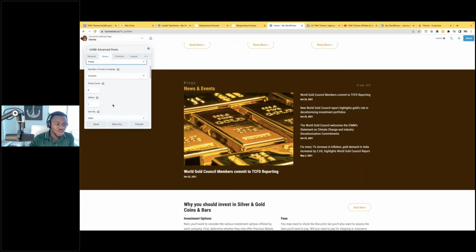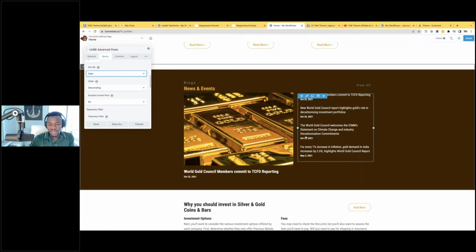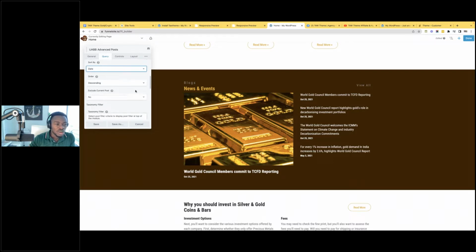It can be pages. If you want to show pages as well, you could do that. Sort by date, depending on whichever was published first. All these are October 25th. That's why those 3 are October 25th, and the May 3rd one is at the bottom. You can do it the other way around and show the old article first. I don't know for what reason you would do that, but just in case you need to, you can do that as well. And exclude post, exclude current post, no.